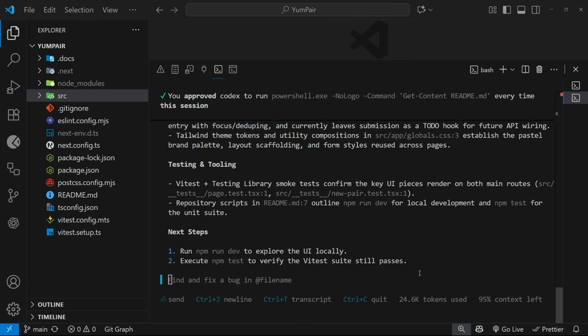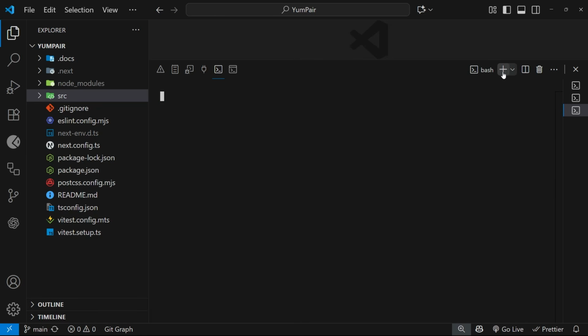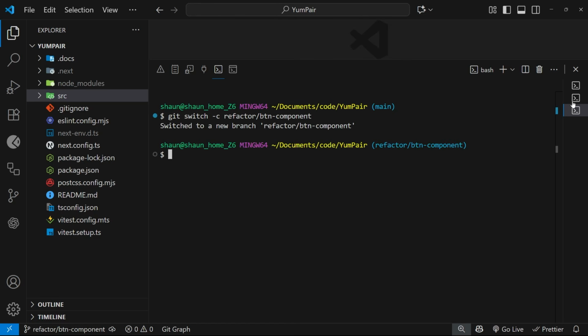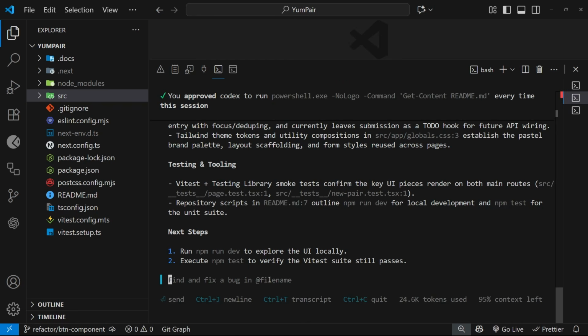Okay, so now let's ask it to work on something for us. But before we do, I just want to make sure I move to a new branch so that I'm not messing up the code base. So in a new terminal, I'm going to run git switch with the C flag to create a new branch. And I'm going to call this refactor/btn component.